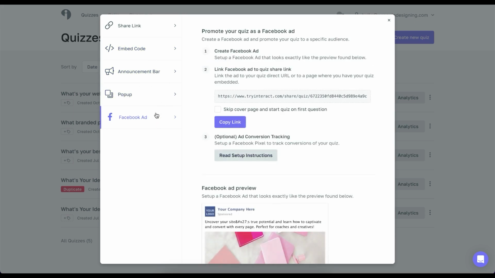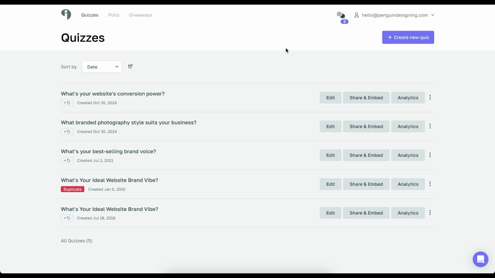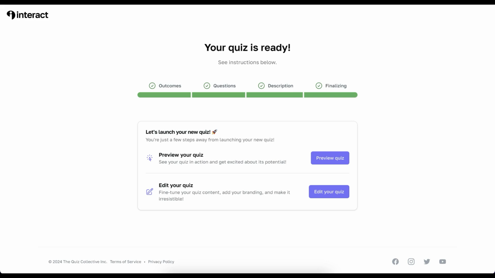You can even do this as a Facebook ad. Quizzes get me. Anytime that I see an ad and there's a quiz, I'm way more likely to just click on that and start answering things. So definitely something to create, but that's it. That is the simplest of ways that you can start your quizzes right now with Interact's AI powered quiz.